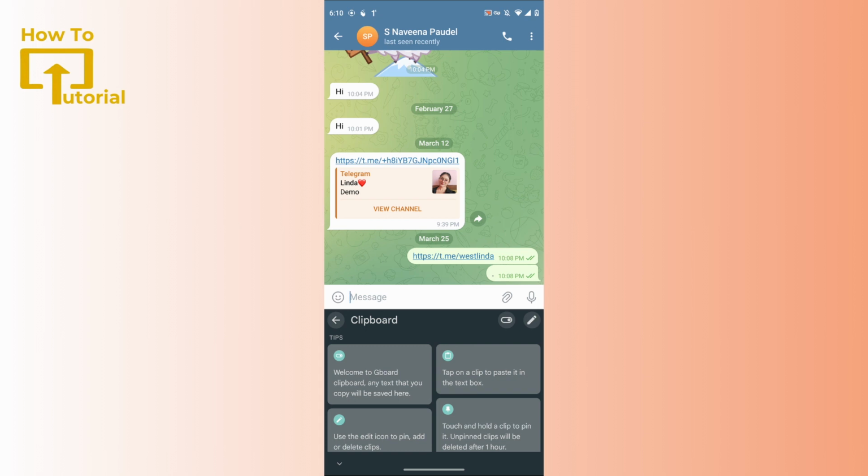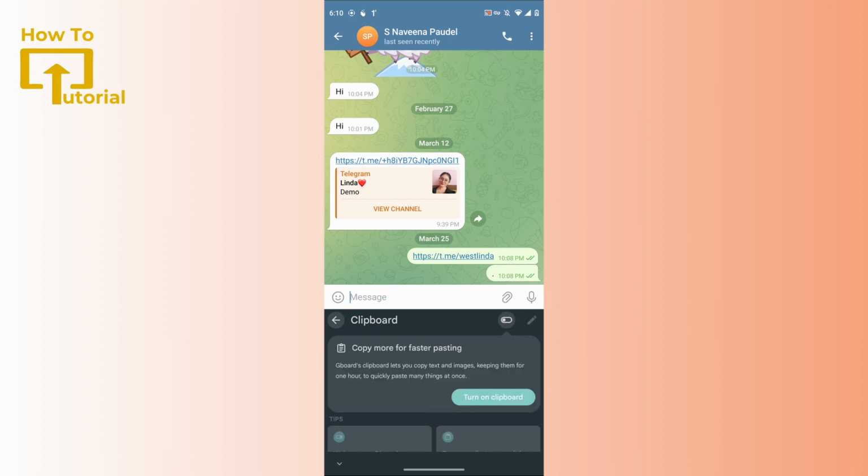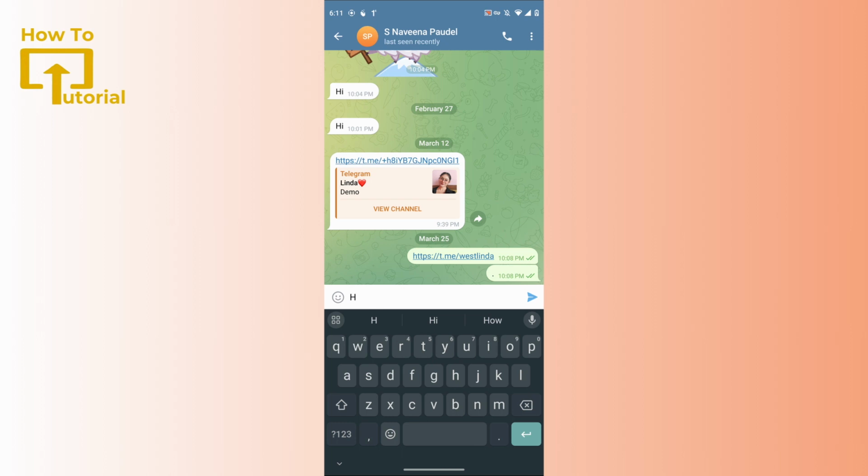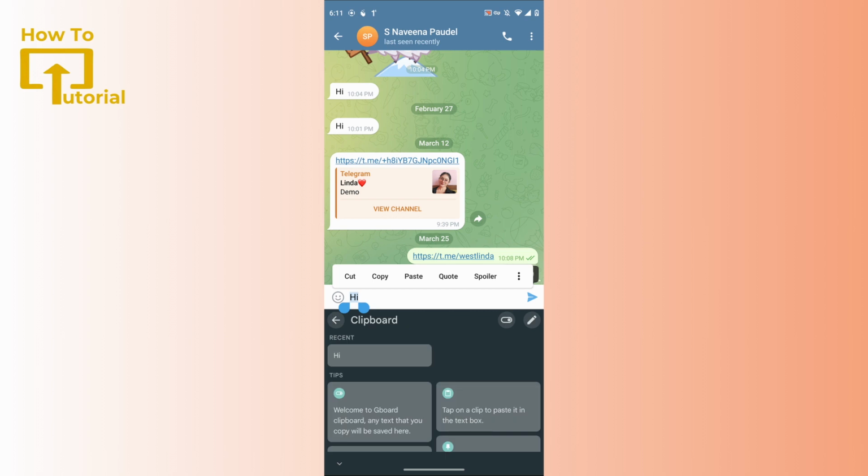Now in order to use your clipboard, you have to check if your clipboard is turned on. It might be turned off, so just simply turn it on, and what this does is it will save your copied text. For example, I'll just type in something and then copy it. After copying it, if you open up your clipboard, here you can see the copied text.